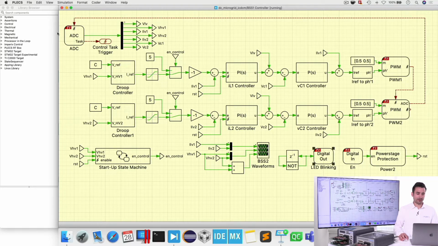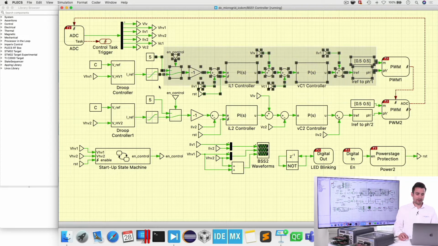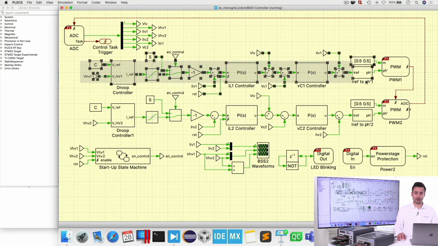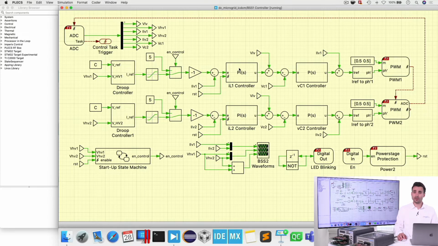First of all, you can identify a few special blocks with this small annotation TI. In fact, those are target-specific blocks. What this means, I will explain in the second half of the presentation, when we will automatically generate code out of this model that will later run on the microcontroller. Shortly, they help you to configure the different peripherals this microcontroller offers. For example, this PWM block will configure the PWM module on this microcontroller. Then here we have the actual control algorithm. So we have inner voltage and current control loops.